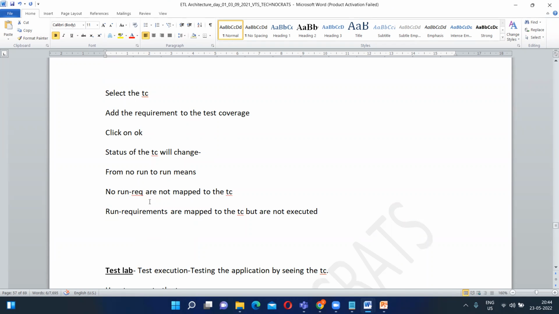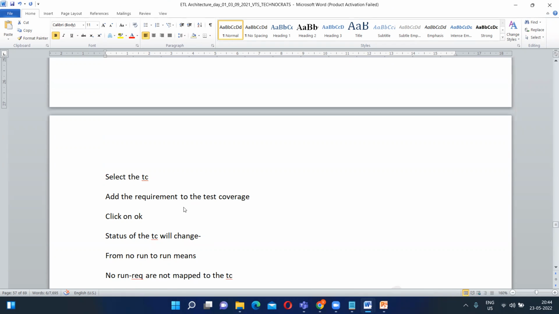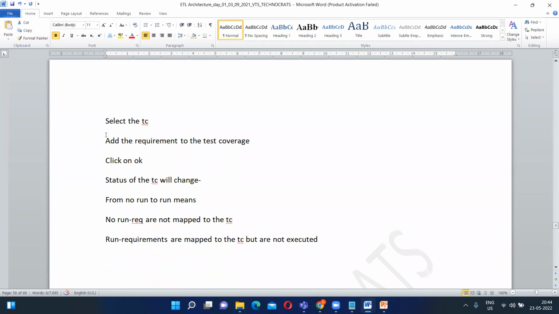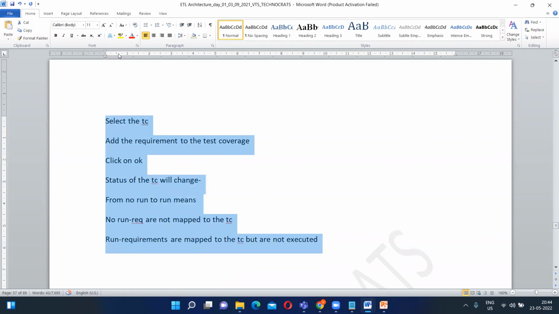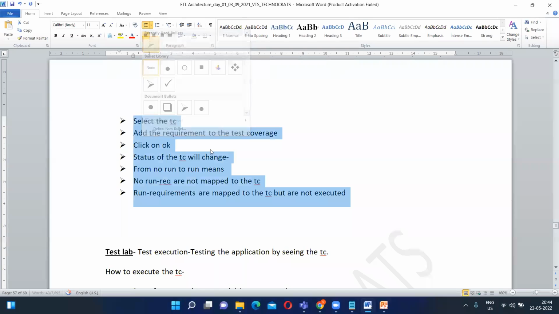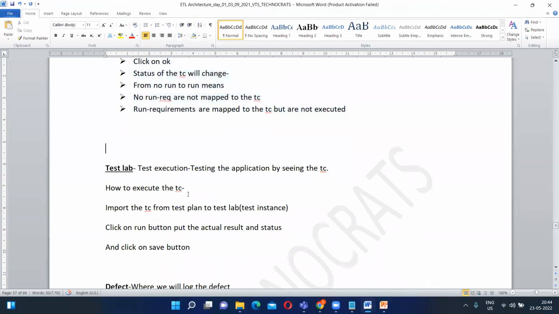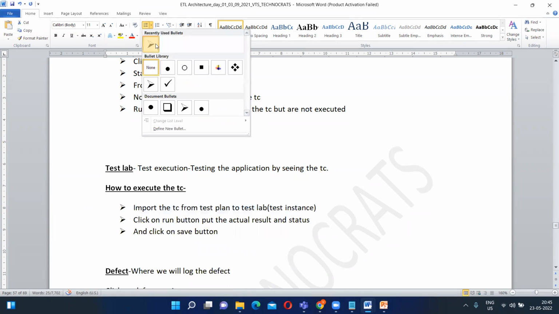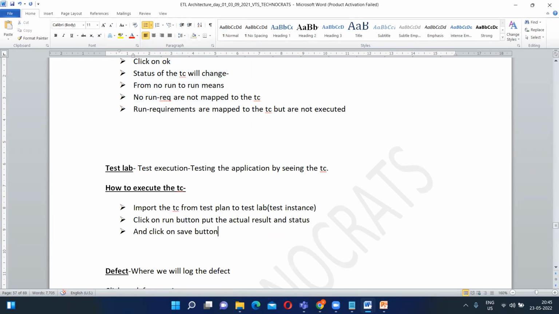So this is no run: requirements are not mapped to the test case. Run status means requirements are mapped to the test cases. Next, guys, is the test lab. How to execute the test case? First we have to import the test cases from the test plan module to the test lab module, and then click on run button. After clicking on run button, we'll write the actual result and status and click on save button.